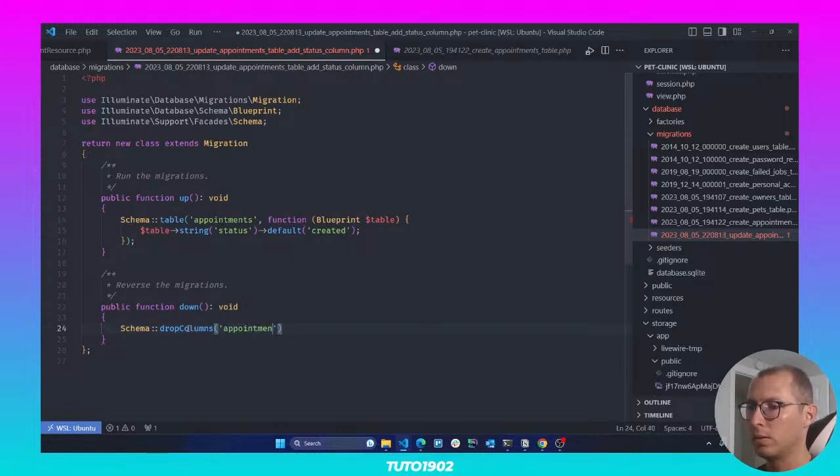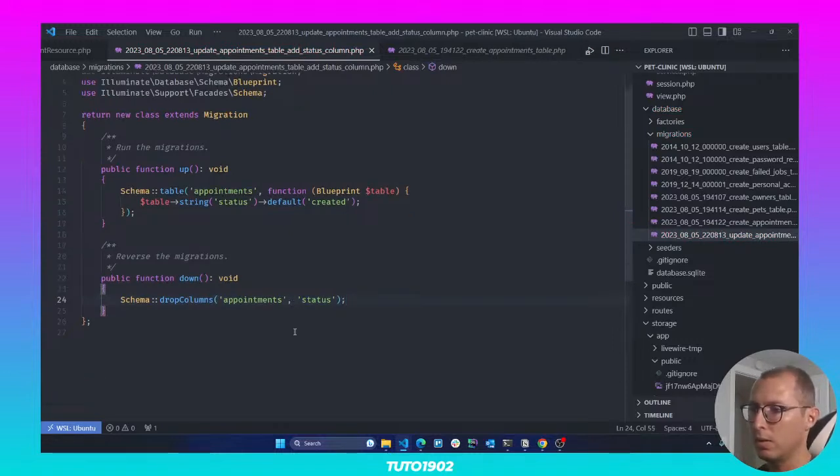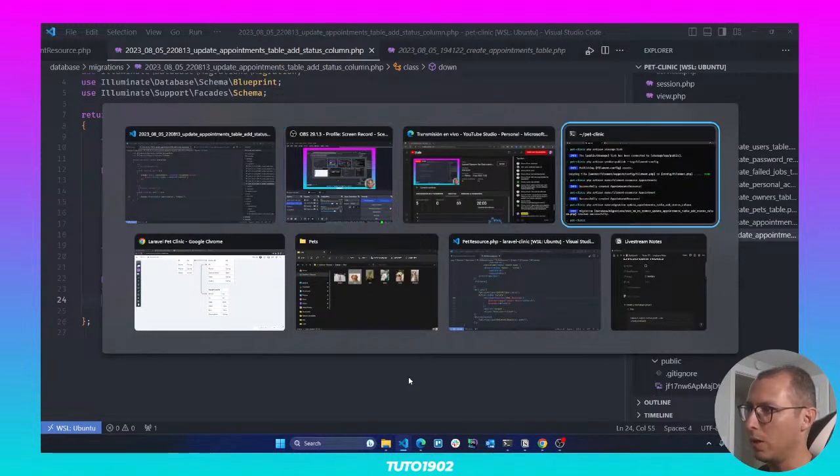Appointments. Status. Just like that. I don't really need to add this. I don't see myself rolling back, but just to be consistent. That should do it. Let's go back and run this migration real quick.